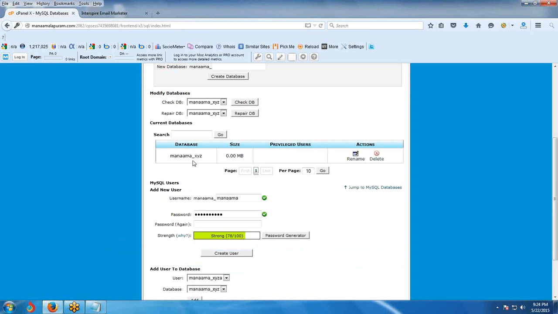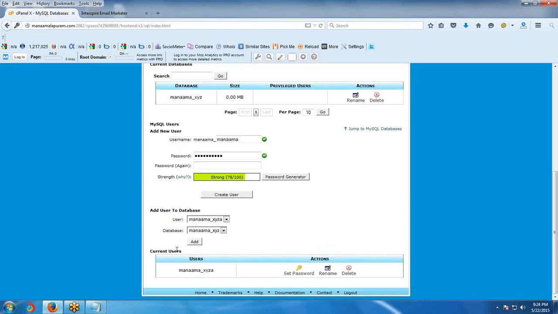Many people, once they create the username and database, will leave it. So here the very important thing is you must add the username to the database. This part is very, very important. In case you do not add the username to the database, the username and database will not work. Click on add.